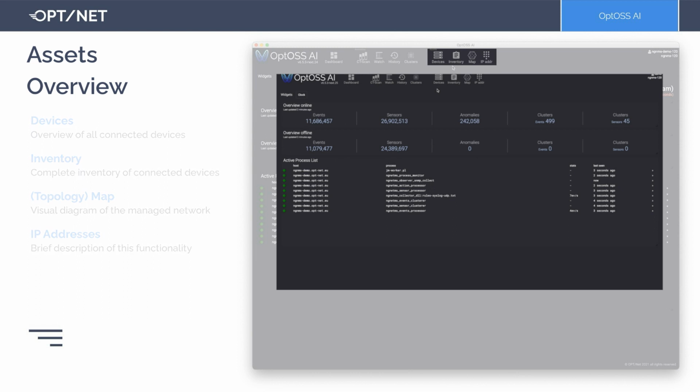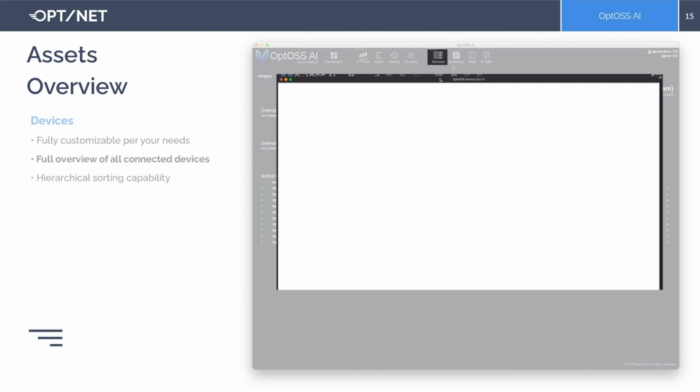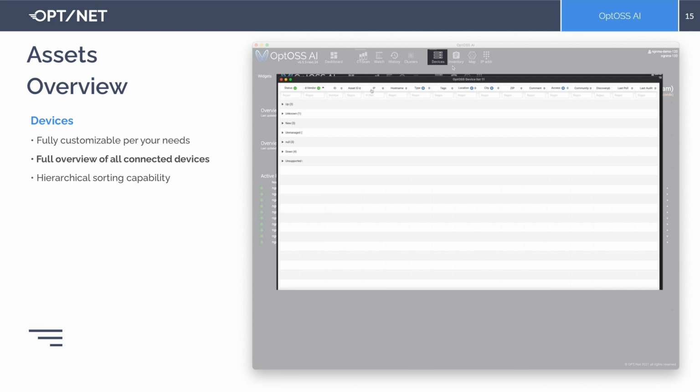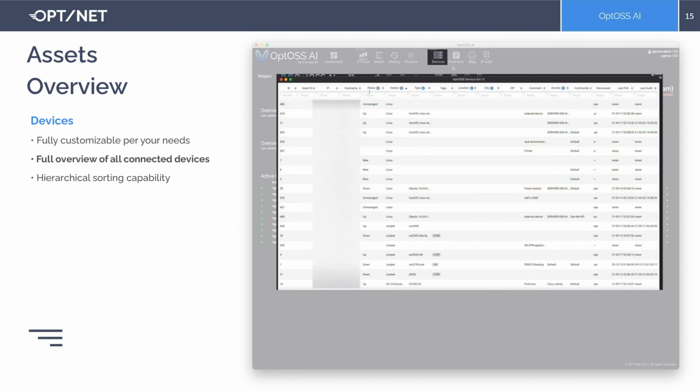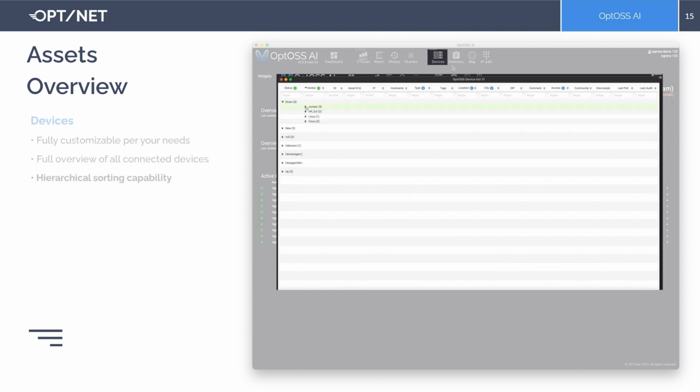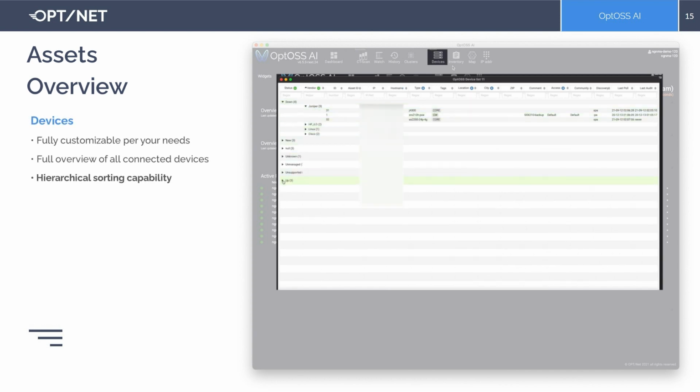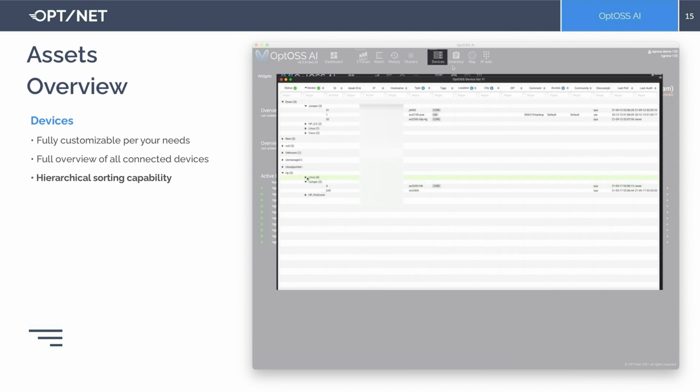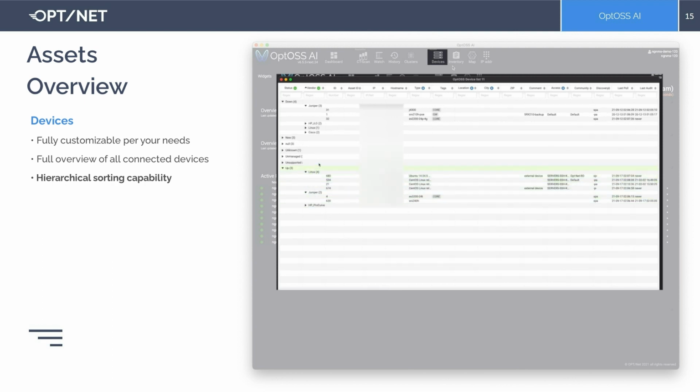By clicking on the Devices button, we are presented with a view of all of the devices that are being managed and monitored, providing insights on vendor, type, status, location, and any custom tags. With hierarchical sorting capabilities, even a network of thousands of devices can be easily summarized and categorized. In this example, we have summarized the managed network by status and device vendor, providing a straightforward view that is easy to navigate.